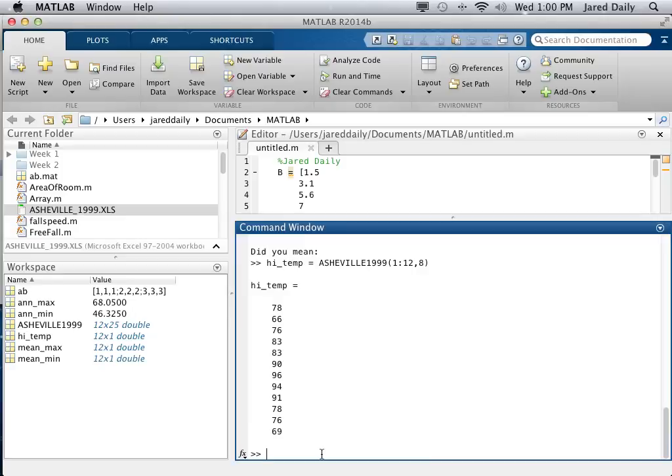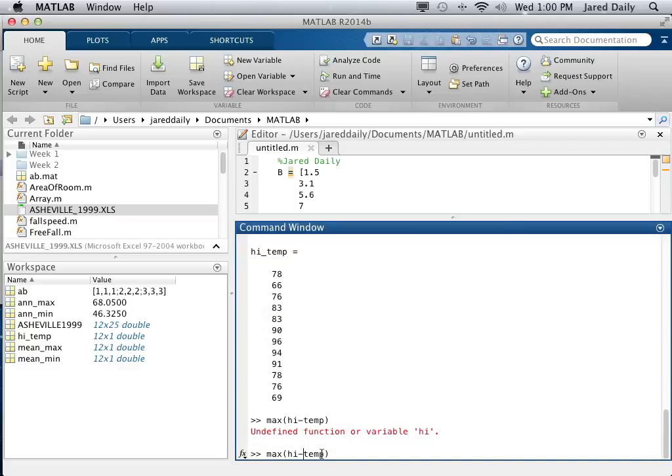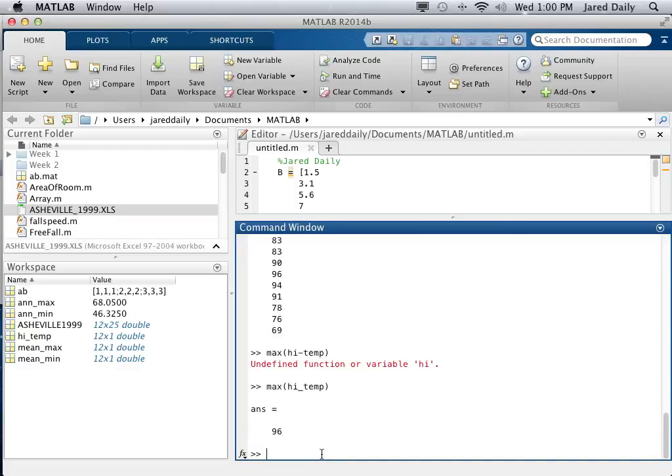So there's all my high temperatures from the year. And if I want to know my biggest temperature of the year, then I can take the maximum of high temp. It's called high underscore temp, not high dash temp. There we go. So the high temperature for the year is 96.